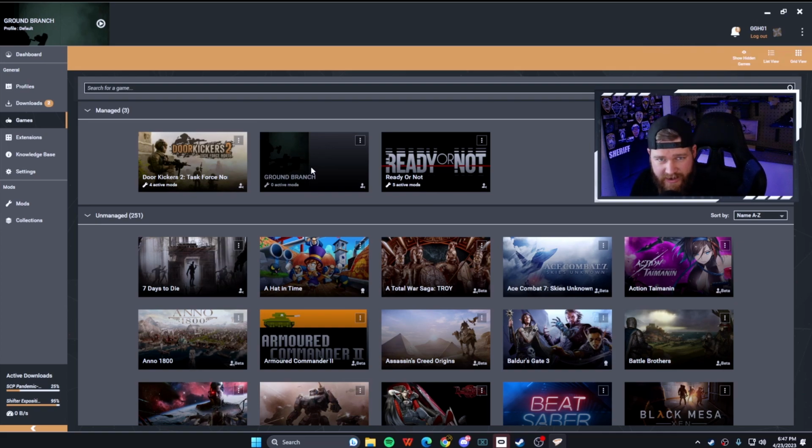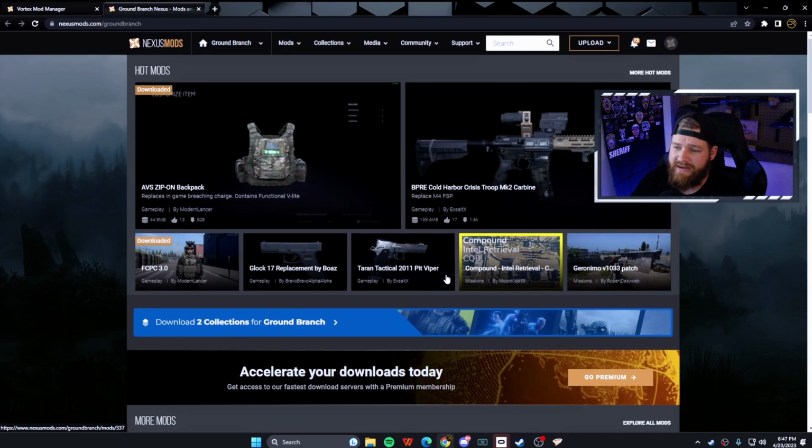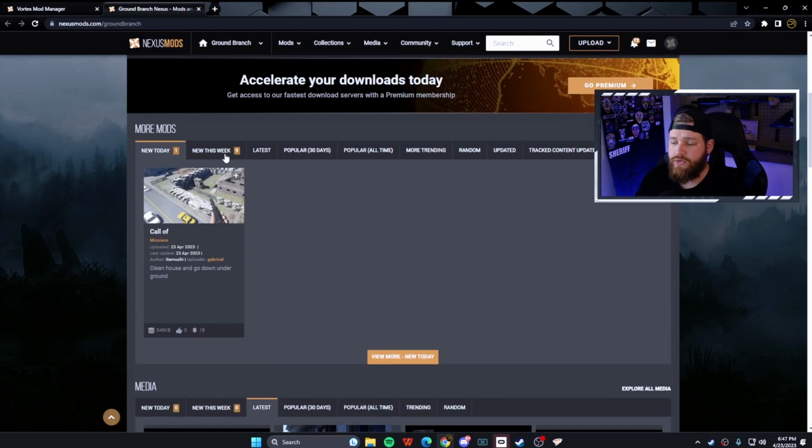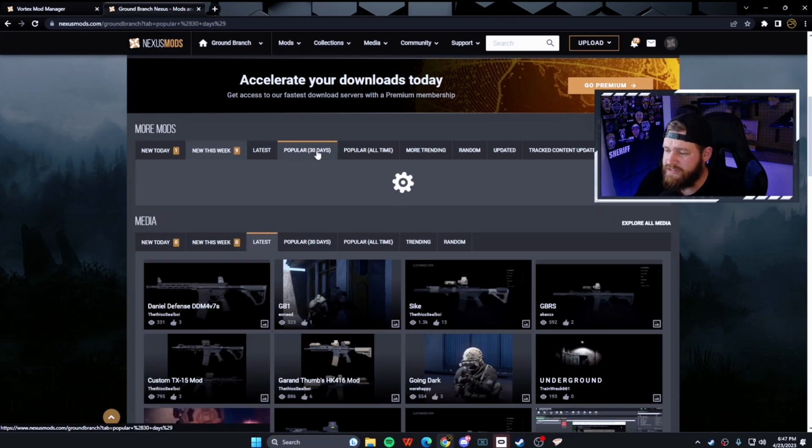Once you've got it activated, managed, all that good stuff, and you see Ground Branch up here in the top left, go down here to the mods section and you should see this screen, and it's going to be blank. You can either click my link down in the description to Nexus Mods, or they kind of have a little funny thing here. You don't have any installed mods. Don't worry, I know a place. If you click on that, it will bring you to the Ground Branch area of Nexus Mods. Once we're here, you can scroll through and pick something that you like. You can pick any of these mods that you like.